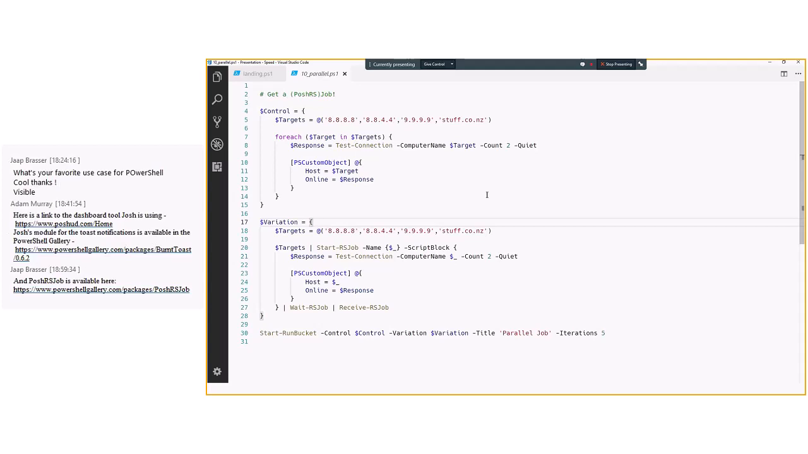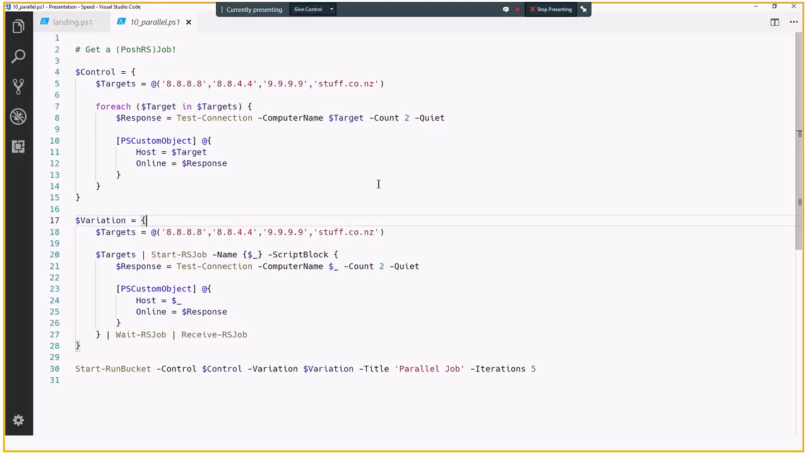Where I use this a lot is doing things across multiple servers in our environment. So we've got a couple of 100 servers, and I can do actions on them 25 at a time. Just if you're not using Posh RSJob or some other way to parallelize your jobs, do it. There's no point sitting around waiting.